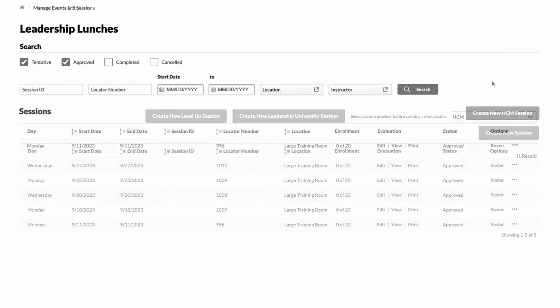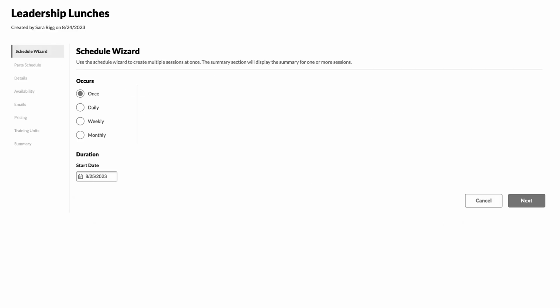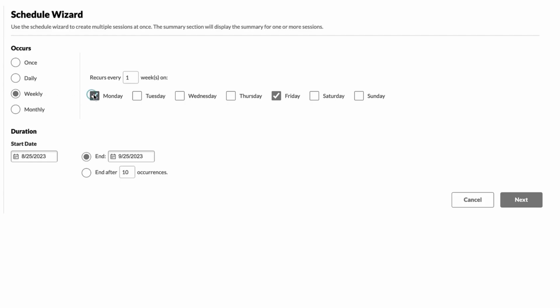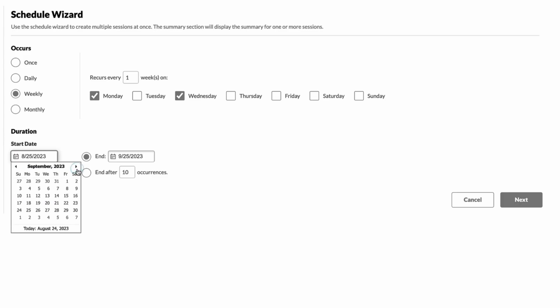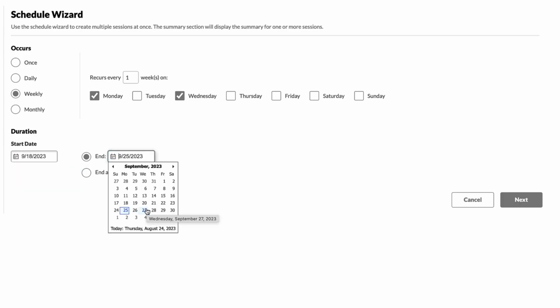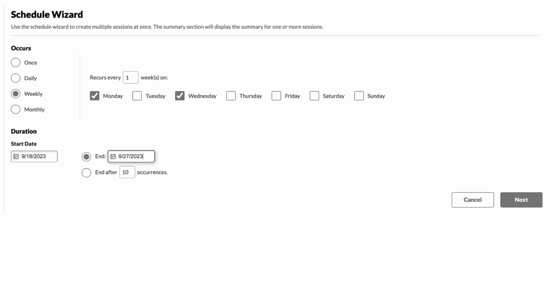The Schedule Wizard lets you create multiple sessions at one time using a recurring model. For example, if you're scheduling weekly sessions for a new hire orientation training, you can choose weekly and pick a day of the week that your session should take place. In the duration area, you can decide on a range of dates during which the session will recur. Or you can choose a finite number of sessions after which the session will stop appearing on the calendar.